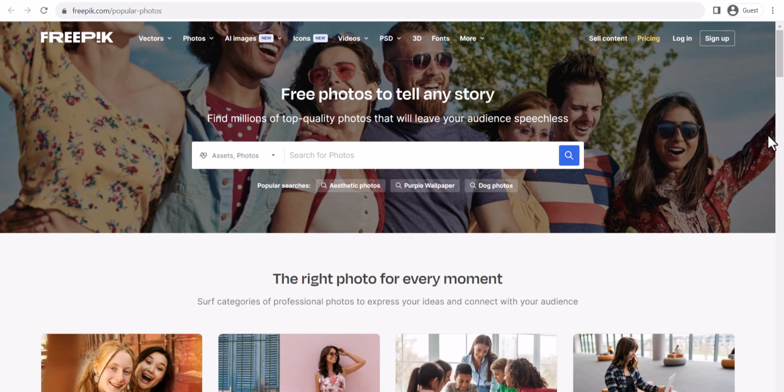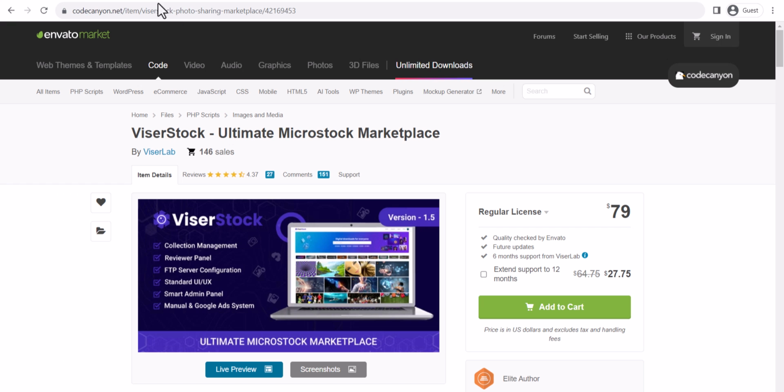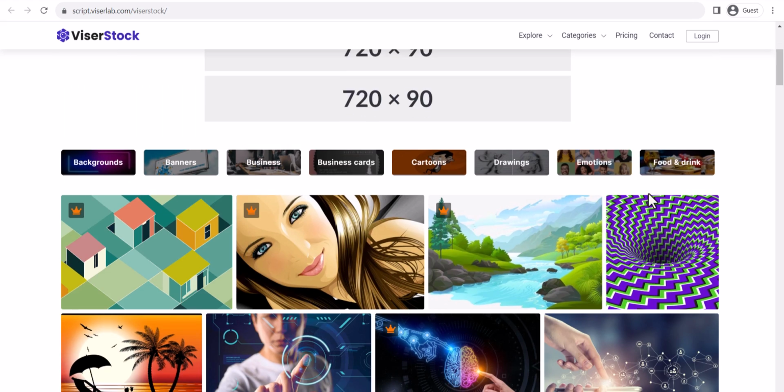Here we are going to use a custom code to create a website like this. We are going to use ViserStock, which is an ultimate micro stock marketplace code. You can get the code on the Envato market. The code costs around $79 and you will be able to create a website like this.